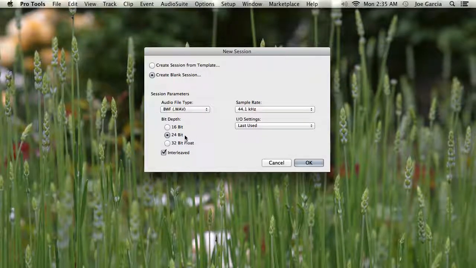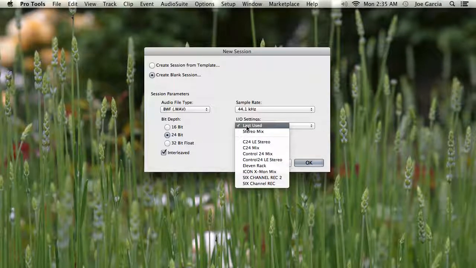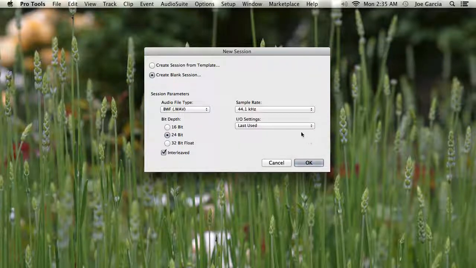And how I like to start it off, especially if I'm editing, is 24-bit 44.1. Gives you all the bit depth you pretty much need for any music you'll be editing. Create a blank session, make sure it's interleaved, whether or not you want to bounce a left or right file or have a bounce stereo file, that's up to you. I like my I/O settings to be last used, though you can do stereo mix or whatever you have made for wherever you're working currently. So as of right now, I'm working on my own rig, so I'll use the last used setting.